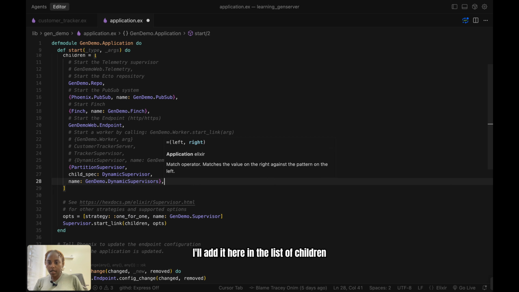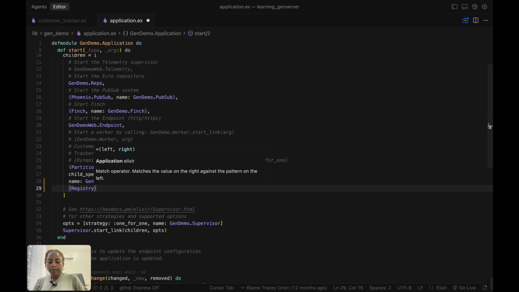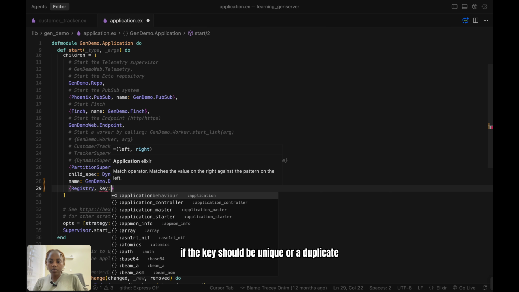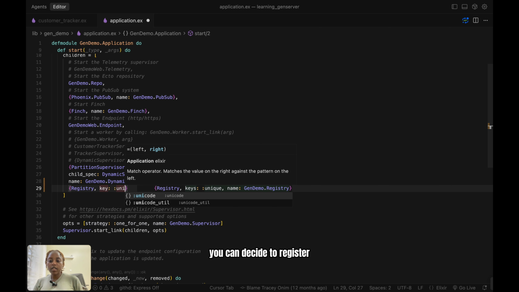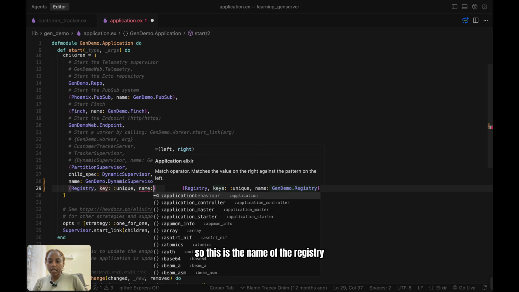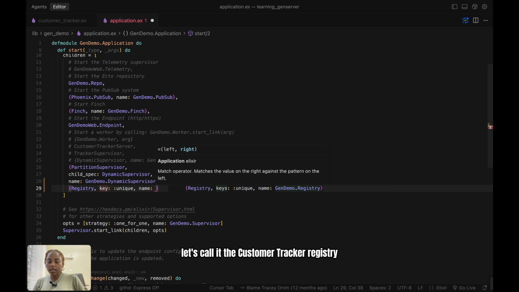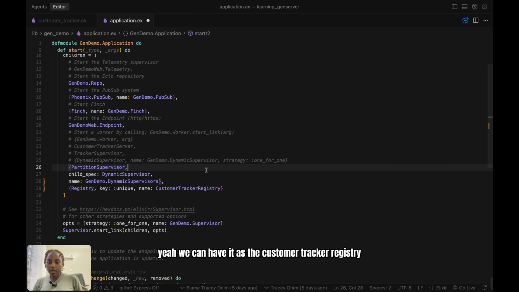We'll add it here in the list of children. That will be Registry. You have to specify the keys, whether the keys should be unique or duplicate. You can decide to register processes with duplicate names, or you can decide to register processes with unique names. So let's use unique. Then you have to pass the name. So this is the name of the registry. Let's call it the CustomerTrackerRegistry.